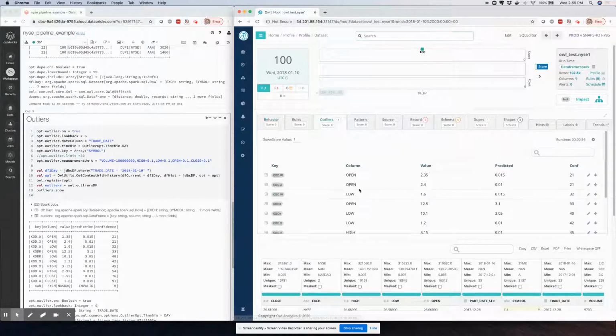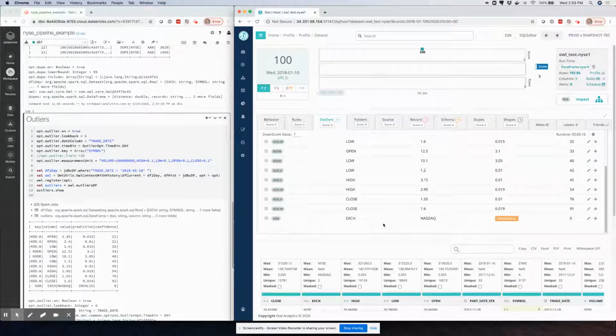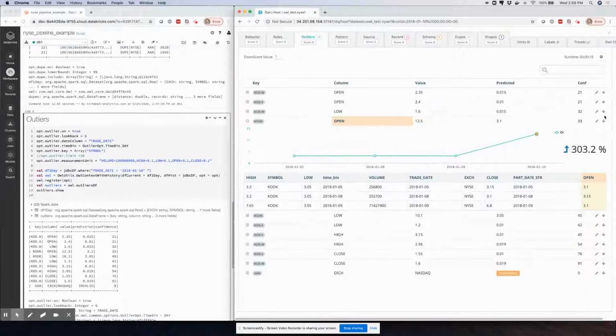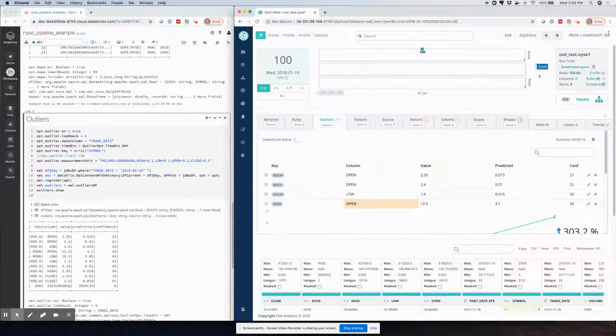And here, if I drill in, we can see that there's actually a stock that was labeled as NASDAQ. That would not be correct on the New York Stock Exchange. And I can also see that Kodak makes a massive leap in value. So it usually has about a 5-cent variance, around $3 a share, and it jumps to $12. So while this may not be a data quality issue, it's flagging this as a very interesting observation.